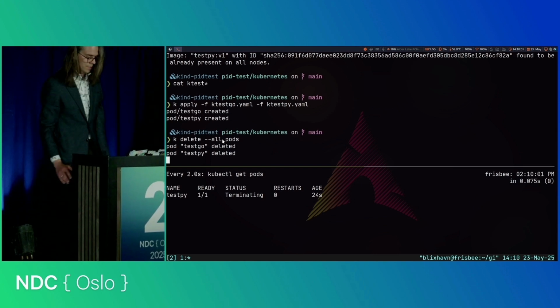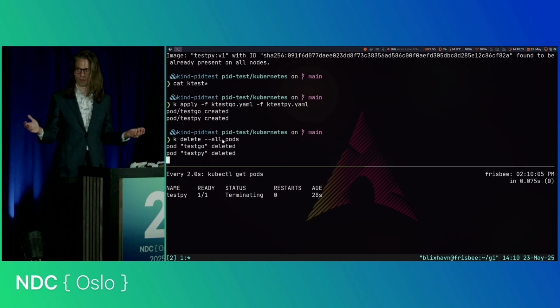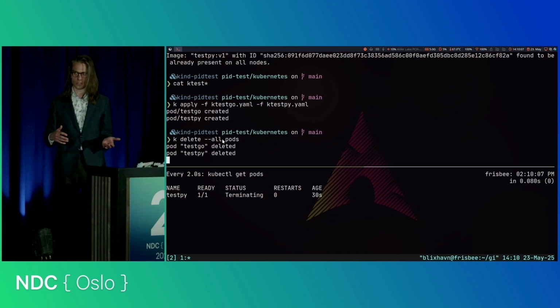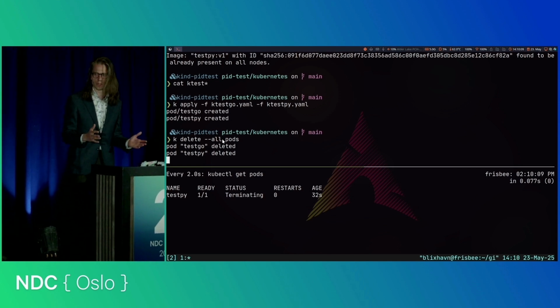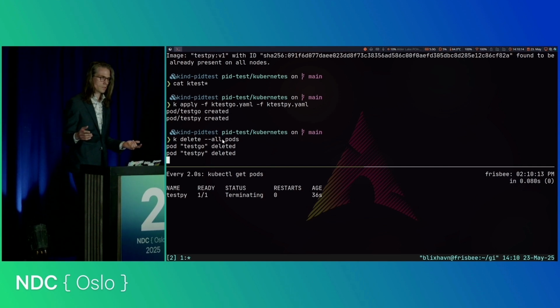So what happens here is that the SIGTERM has been sent to the container, but there's no handler for it. And since it's PID 1, the kernel doesn't do anything. So what we're trapped in is this grace period. So now this is going to stick around for 30 seconds until it's killed by SIGKILL.